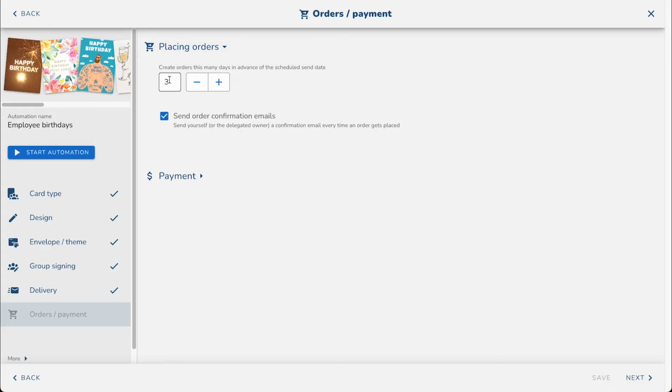The first step is to tell us how far in advance each card will be created. As opposed to our prior batch order tool, which created all the orders at once, with this automation tool, orders will only be placed at a certain number of days in advance of each card send date. By default, it's 3.